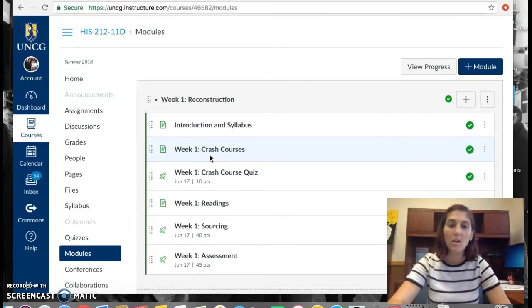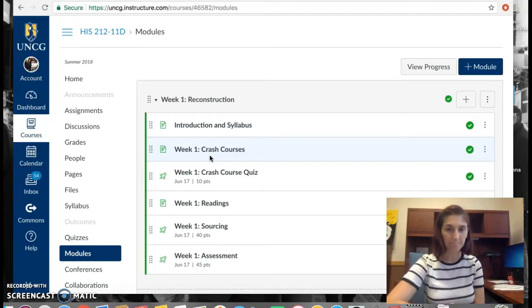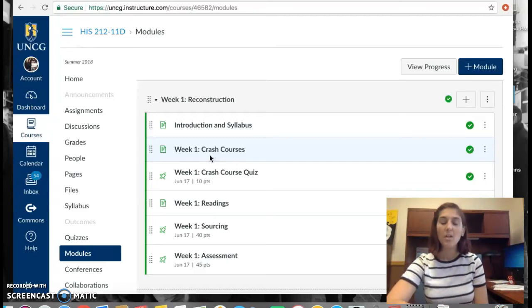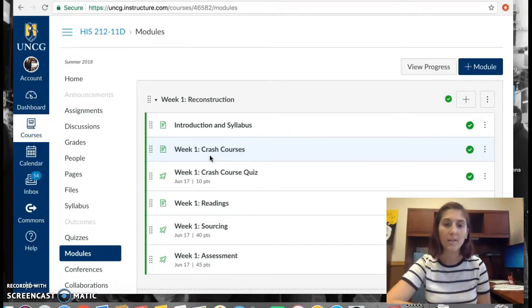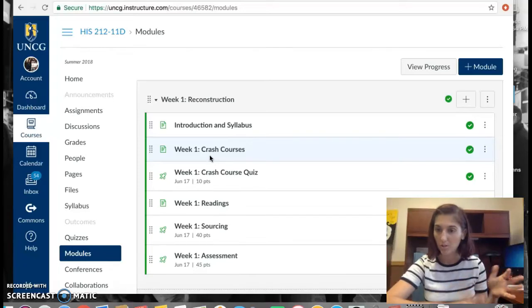Everything will be due on Sunday. So at the end of Sunday evening, I think it's Sunday at 11:59 p.m., everything will be due for the week. So you can choose to do it all at once. You can do it sporadically. Whatever works for you is fine. There will be 3 assignments for each week, and the number of readings and videos, because I do incorporate some films and some videos throughout, will change.